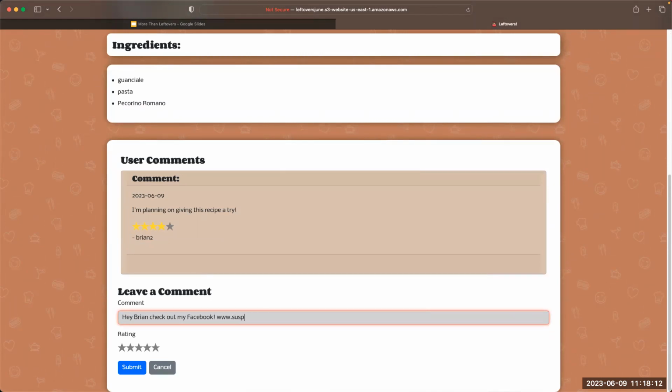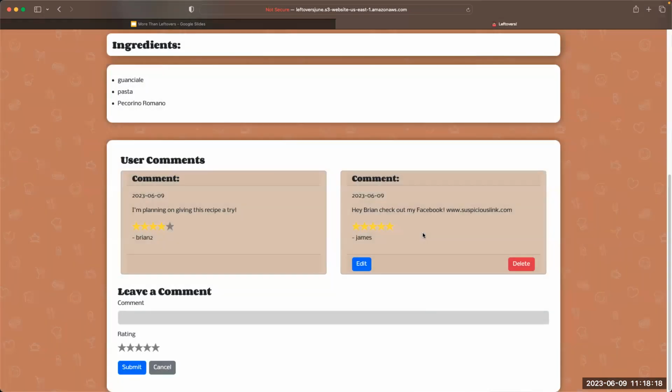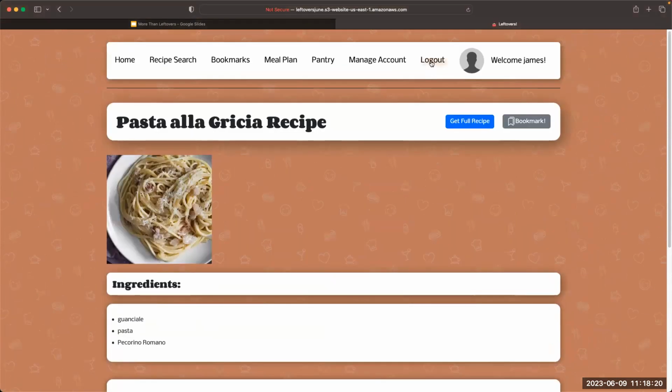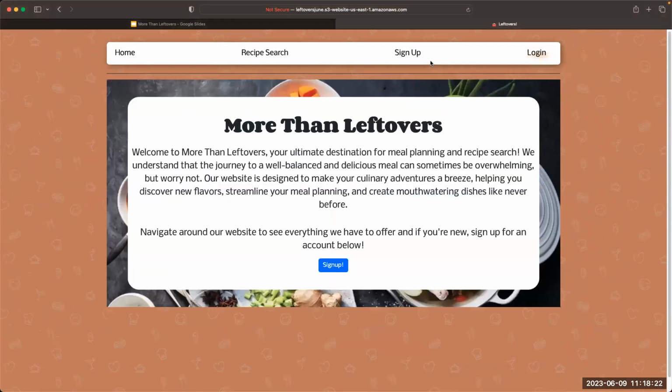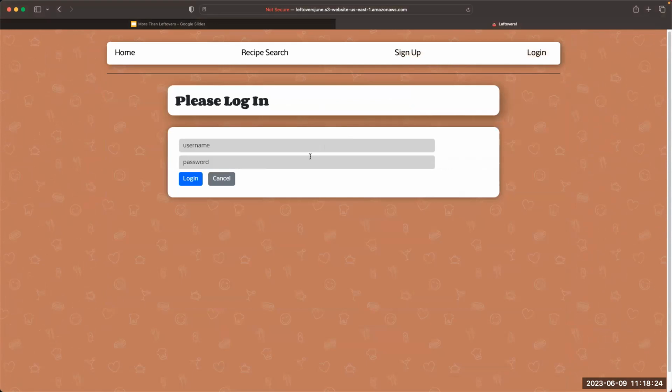So the admin account also acts as moderator for the recipe comments to make sure all comments are related to user experiences with the recipes. Let's go to the admin account now, because we've gotten some complaints about inappropriate comments in the pasta recipe section.